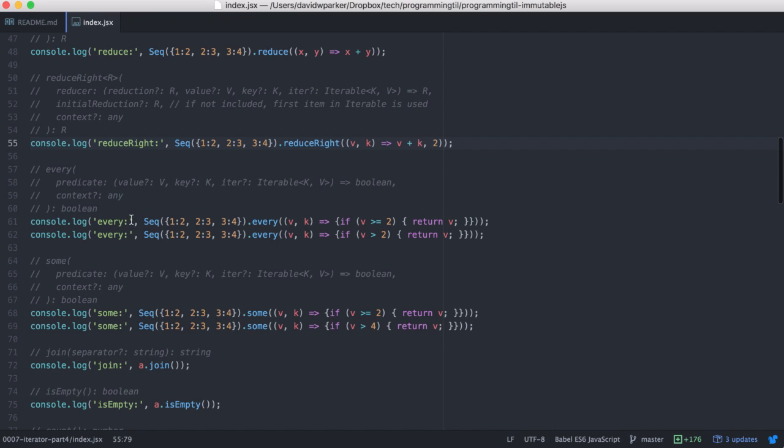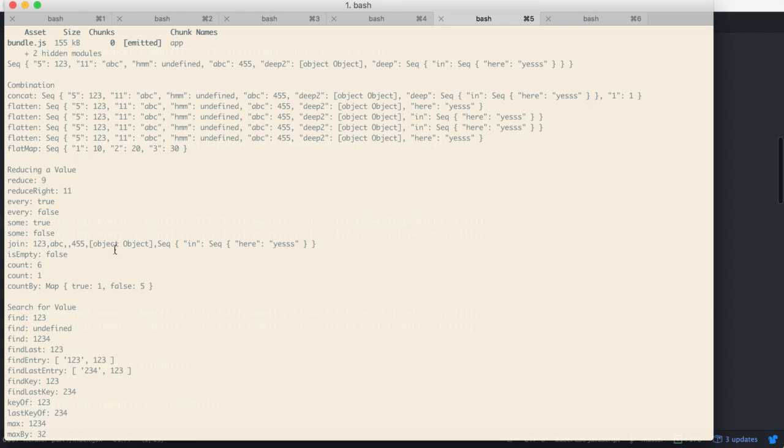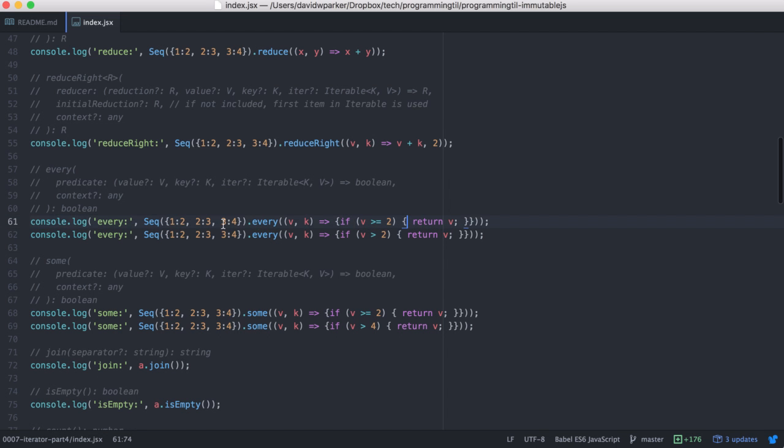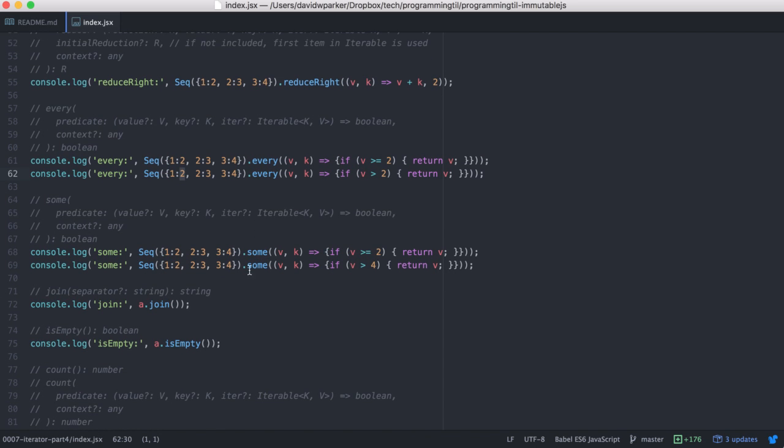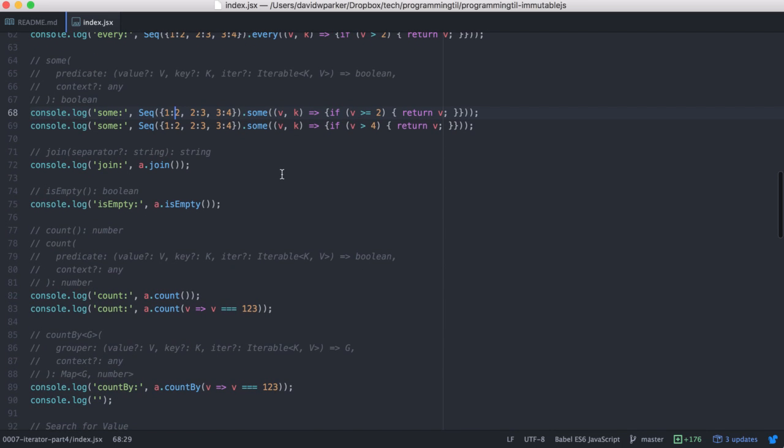In this one, we're going to see if every value is of a certain type of truthiness or falsiness. So as you can see here, we have true and then false. Every value is above or equal to 2. In this one, every value is not above 2 because this one is 2. Some is the same kind of thing, but it only checks as long as some of the values are true. So this one will return true here because all of the values are greater than or equal to 2. And on this one, we'll see that not every value is greater than 4. So you could see that that is false.